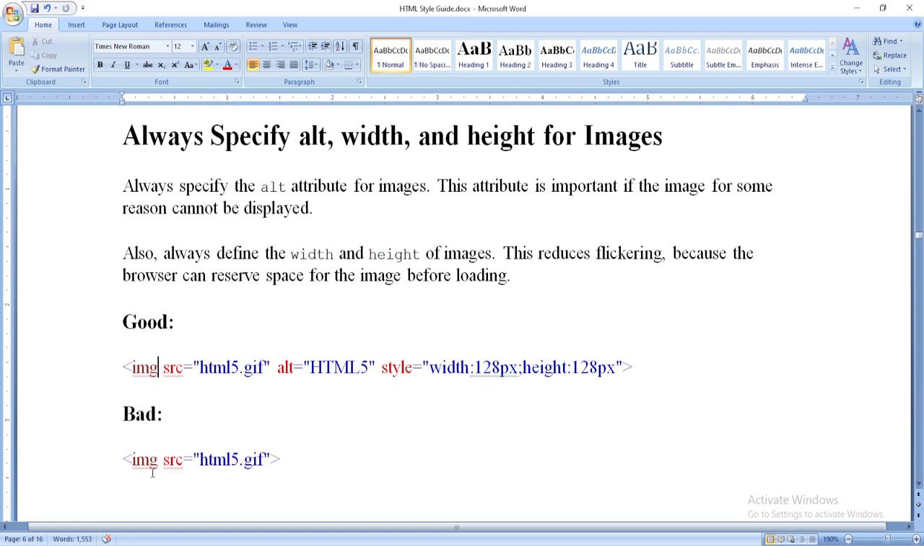It is very bad when you specify an image tag without the alt attribute and the width and height values. Always have that in mind. That's what I want to show you guys right now.